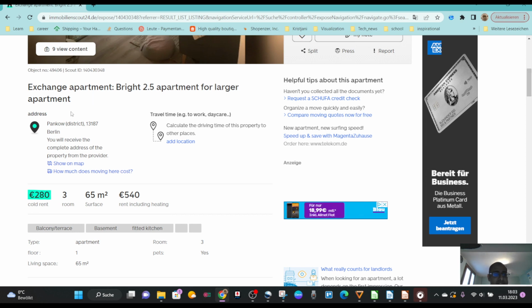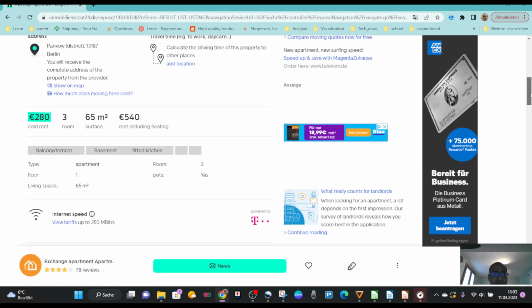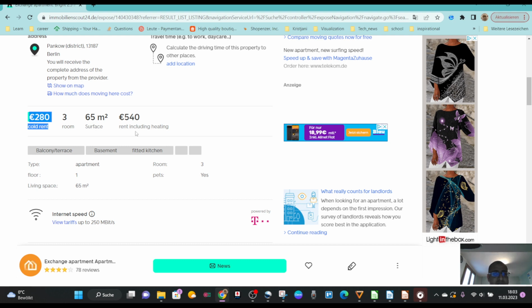So what is it? This is the location, and there are two things here. This is something that confuses many of the foreigners coming to Germany. There are two things here: cold rent and rent including heating. It's not just heating, it's written including heating, but in some other apartments it can also be the fees for maintaining the apartment block. So these are all included in the warm rent. So this is called the cold rent and this is called the warm rent.